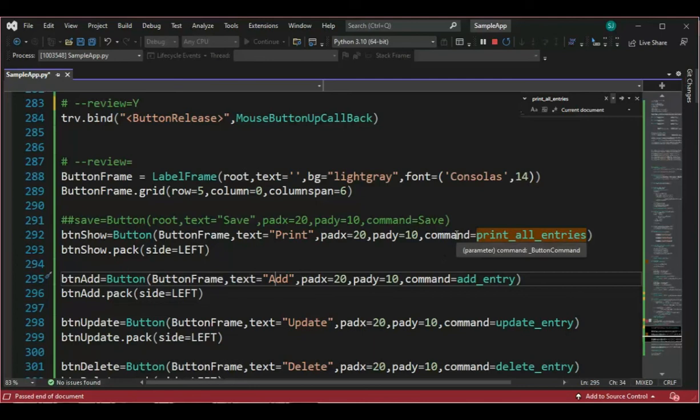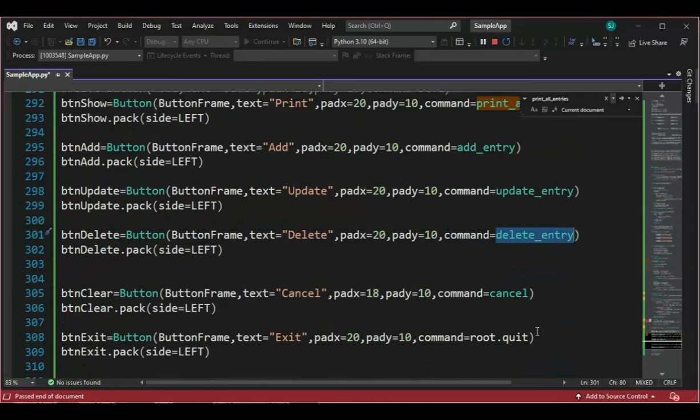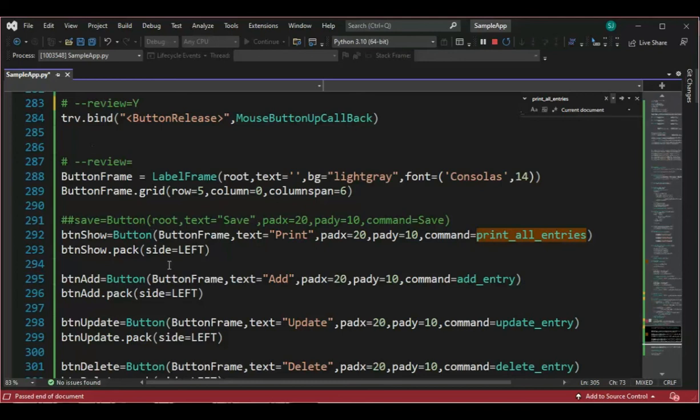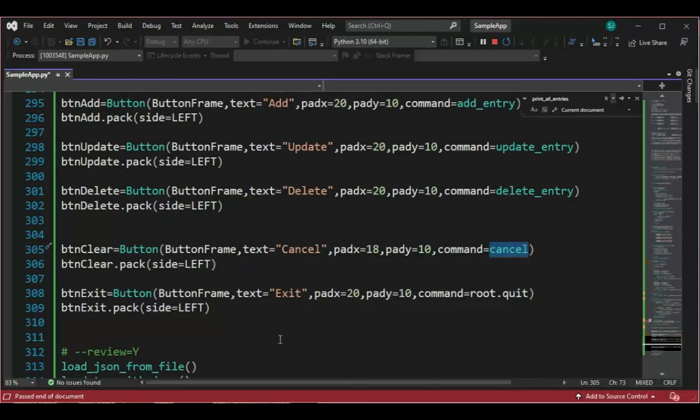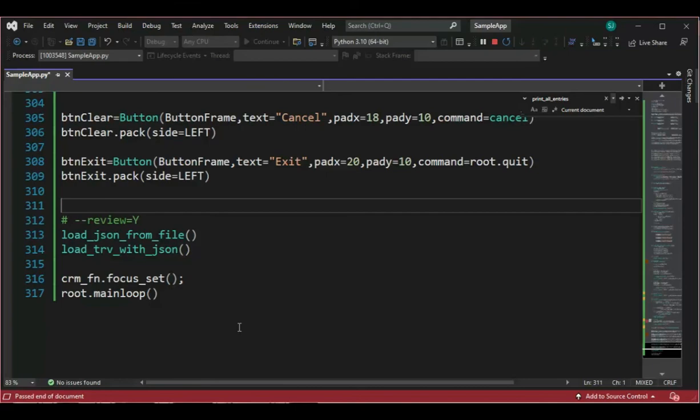Now on each of the buttons, we have a pad X, the X from left to right, and then for Y is from top to bottom. So we have a 20 and a 10 padding. Then we have commands. We have the command print, add entry, update entry, delete entry, cancel, and then the only one that's kind of different is the command on your exit. You can say root.quit. Make sure you get the code for all of these buttons, and button clear and button exit. And guess what? That is all the source code.